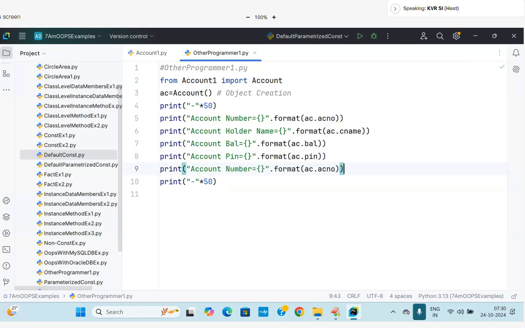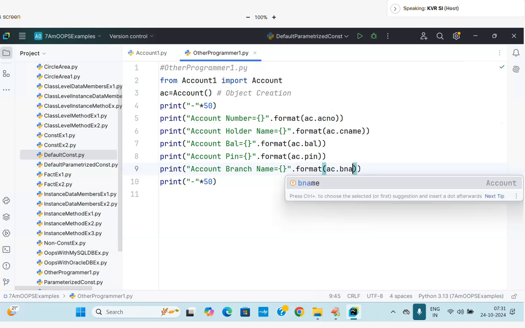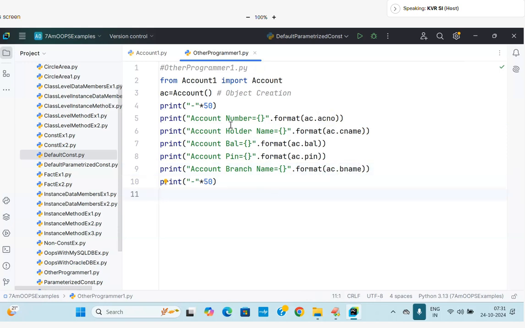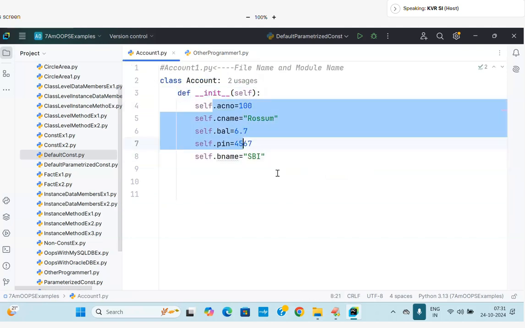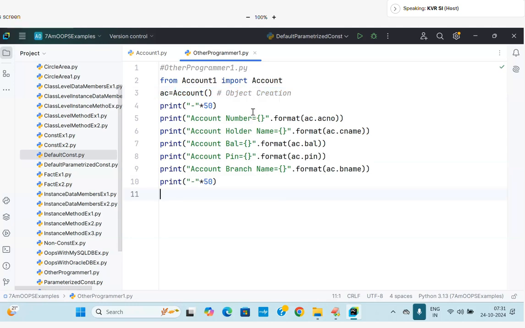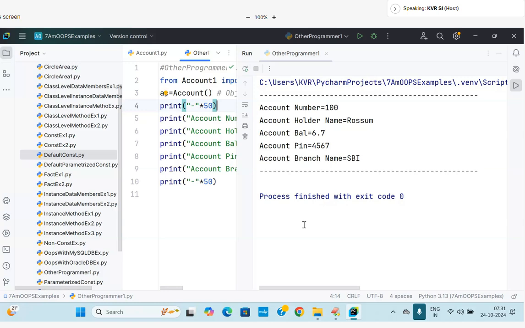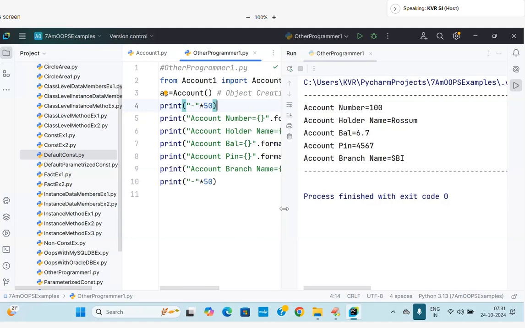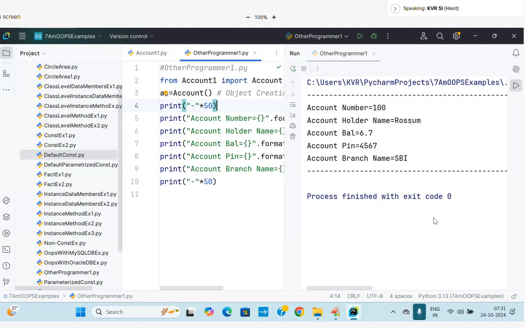Next, last, I'm printing account branch name. Account branch name is equal to what? AC dot what now, students? B name. Understood? So we are calling that; it is completely initializing the object with all the data members. Here it is going to be printing the details. Printed or not?